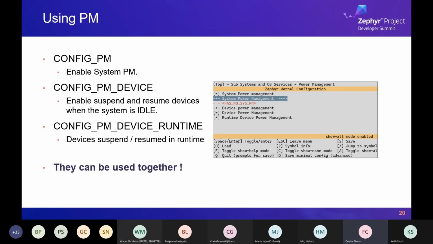PM_DEVICE enables the device power management on Zephyr on devices. When this option is enabled, the system can ask a device to change its state. The device runtime is another API to do the dynamic device power management, and this device runtime API uses the interface defined when you have PM_DEVICE enabled.